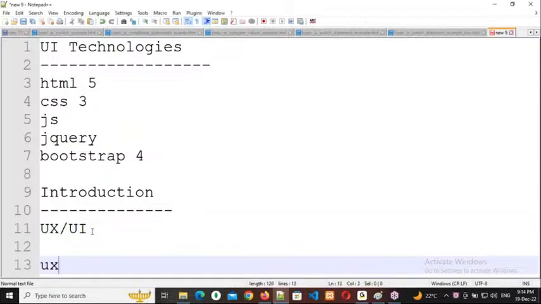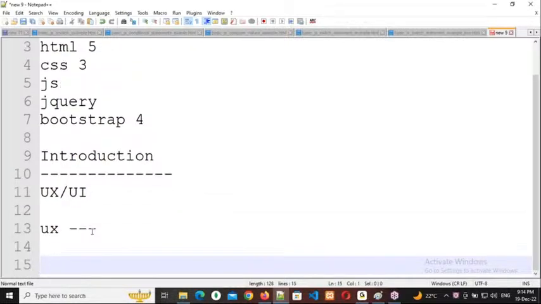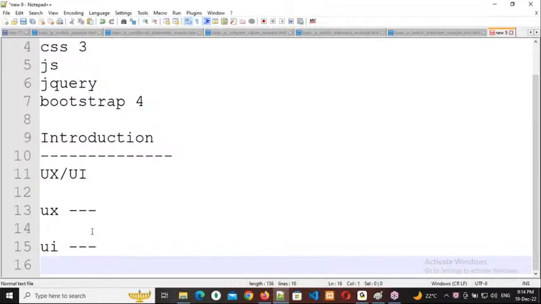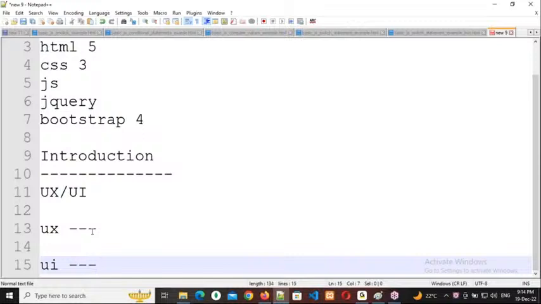So then what is UI? Yes sir. What is UI? And what is the difference between them? Yes, for your knowledge, you can ask. What is UX and what is UI? What is the difference between them? Are both the same, or are both different? If they are different, what is the difference between them? Any idea? Okay, Thiru, right.